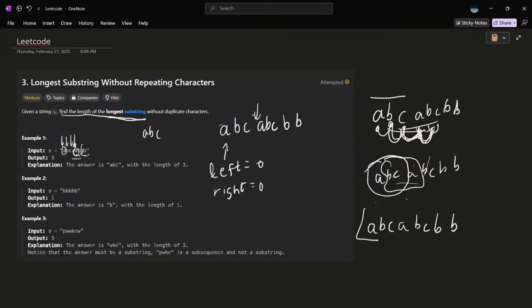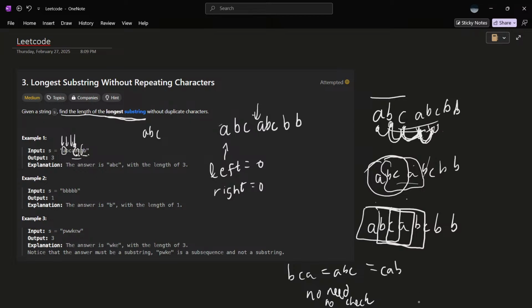For example, this is 1, ABC. But BCA is essentially the same thing as ABC. So because BCA is equal to ABC, you don't need to check this. No need to check. And that's also essentially the same thing as CAB. So the reason sliding window is useful here is because you don't need to check a lot of them.